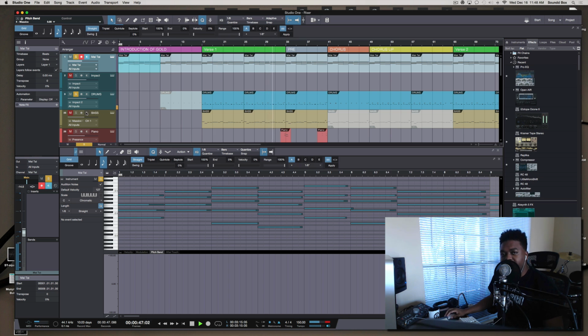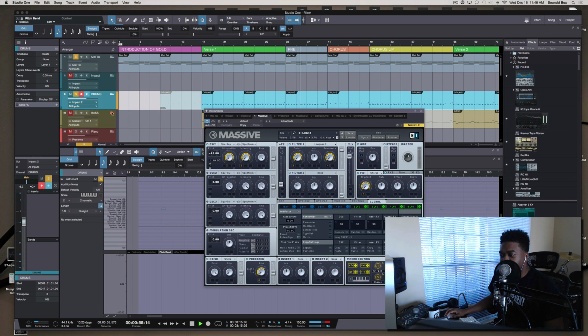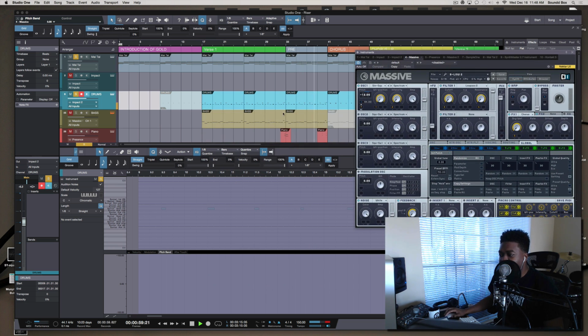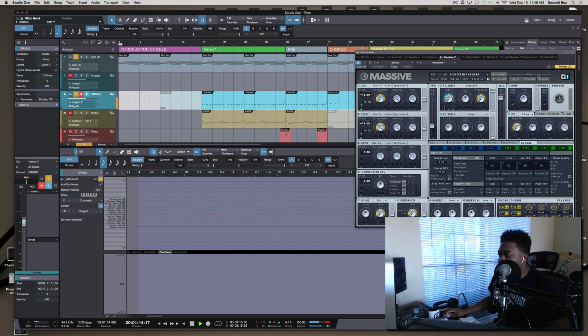So then I found this dope bass. Where is this bass coming from? I can't remember. It's coming from Massive. All right. So I found this sub bass sound. See if I can. There's no way I can see what it was because it's not highlighted here in the plugin itself. Yeah, it's not highlighted.